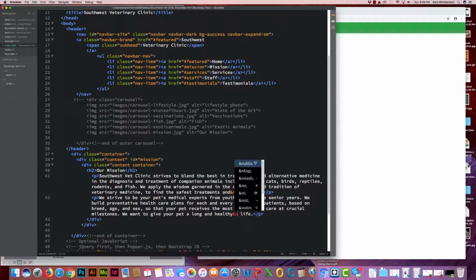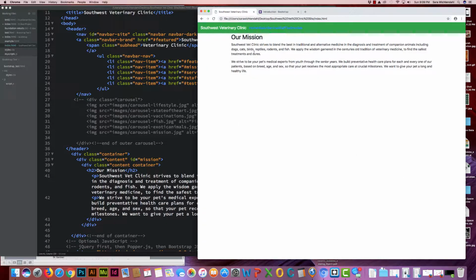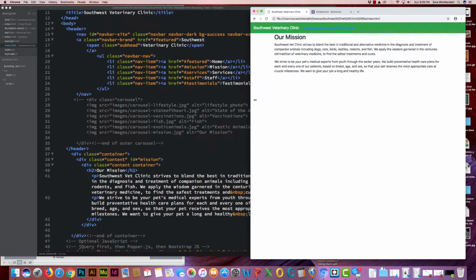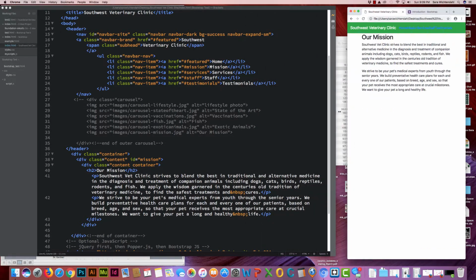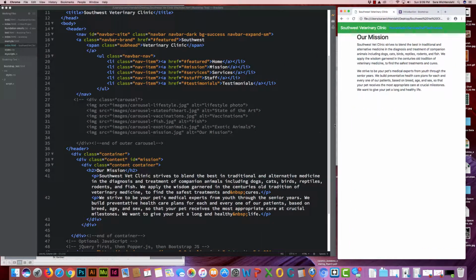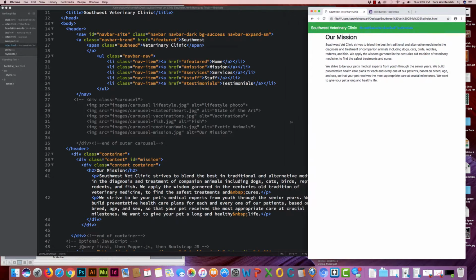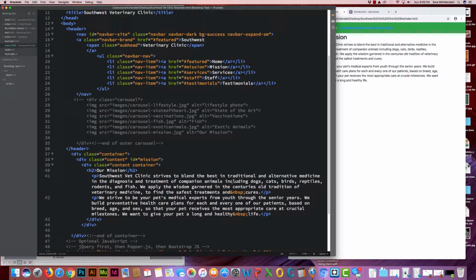So ampersand, NBSP, so non-breaking space. That way, if I save this, no matter how it goes, Healthy Life is always going to be together, and the word "and cures" is always going to be together. So there we go. There's our mission section. That looks great.